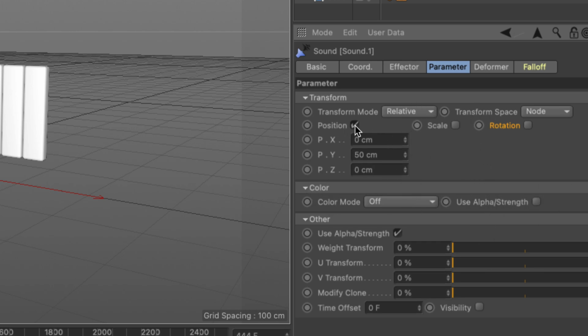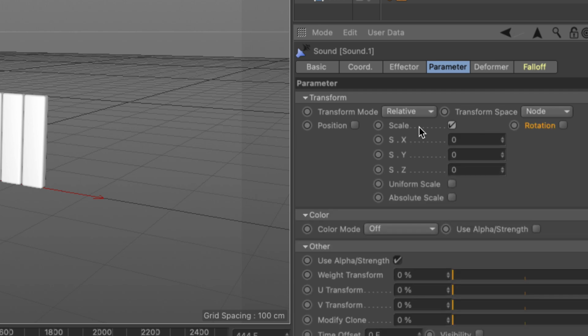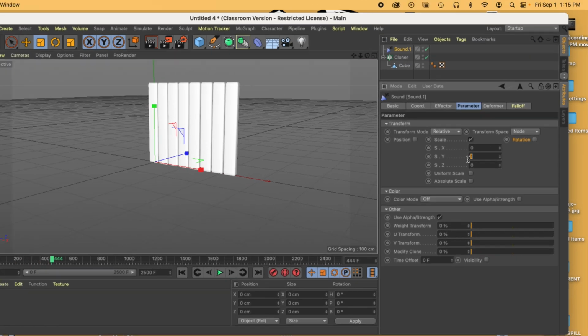Right now it's on position, so I'm going to take that off. I'm going to put it on scale, and I want to scale it up to maybe 1 times its size on the y-axis. You can experiment later with rotation and position if you want, but let's just do scale on the y-axis only.